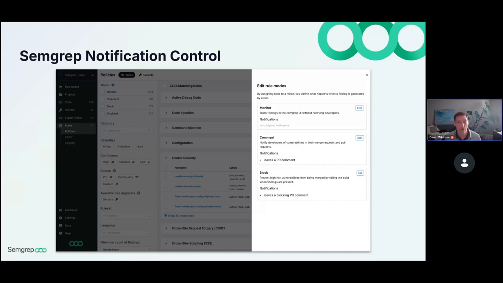So I don't have to block developers, but what I can do, and what I see most teams actually do, is they use this behavior in the middle that we call comment. This is where I'm going to inform developers about the risk that I think I've detected, but I'm not going to stop them. So I'm going to give it up to them to be able to make decisions about whether they need to address that or not.